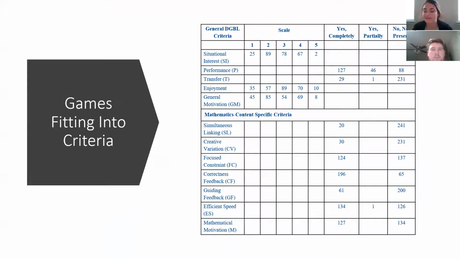So this is a graph explaining the analysis of all our analyzed games. So for example, out of 261 games, we only had 30 games that were able to be a yes, completely creative variation. On the other hand, we had 196 games out of 261 that had correctiveness feedback. So we really were able to look and compare each of the games, where we only played 261, and we still have a lot more to play.